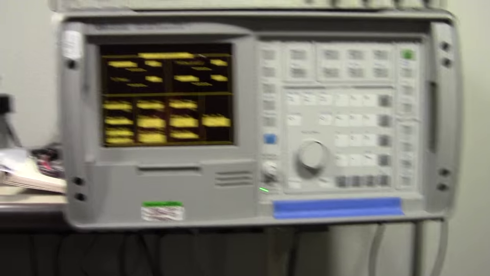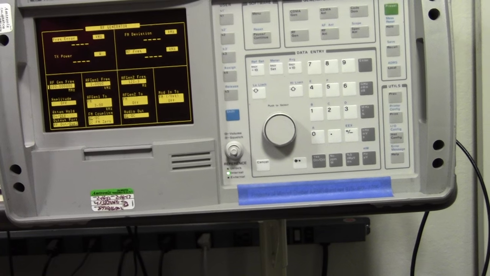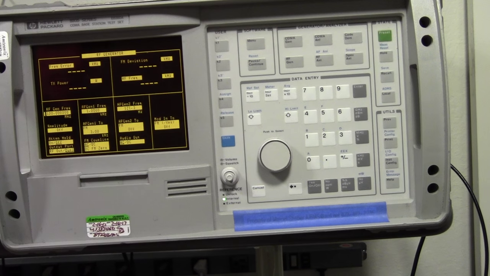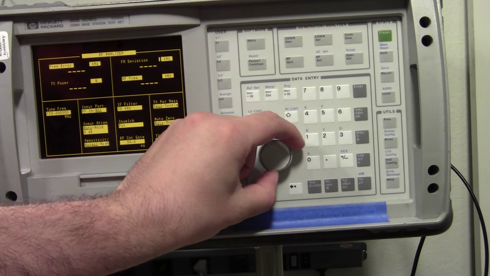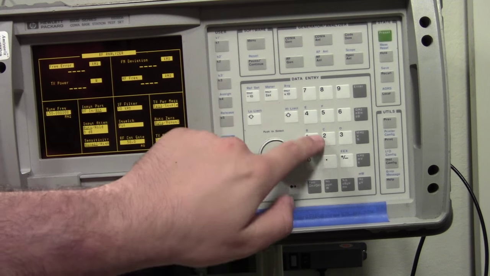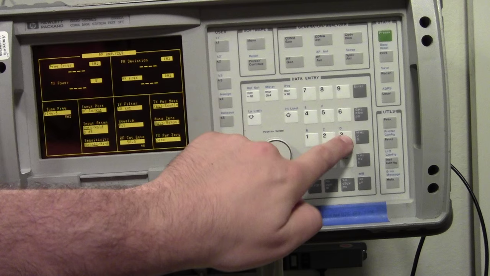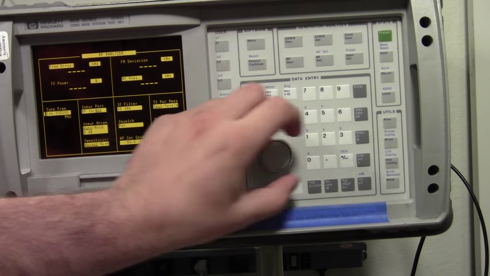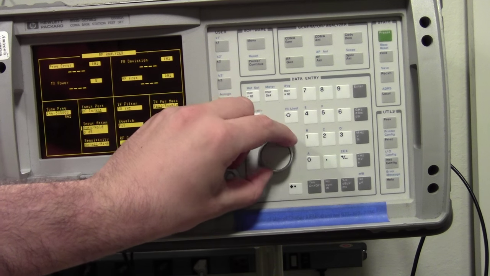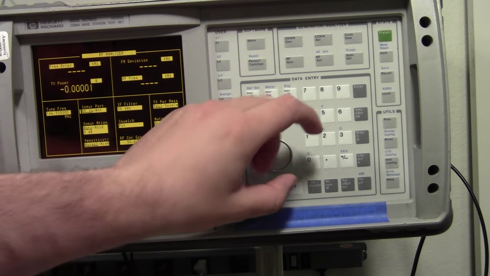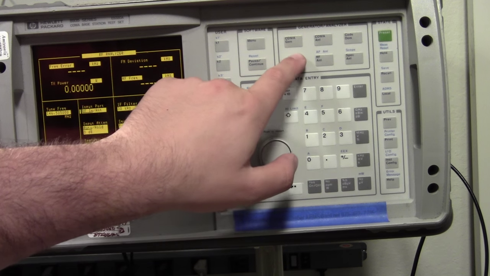So coming up here and looking at the service monitor. Same as before, we want to go to antenna analyze. Dial in the frequency 146.535 megahertz. We want to select the correct input port as RFN. And then we want to go to RF generate.